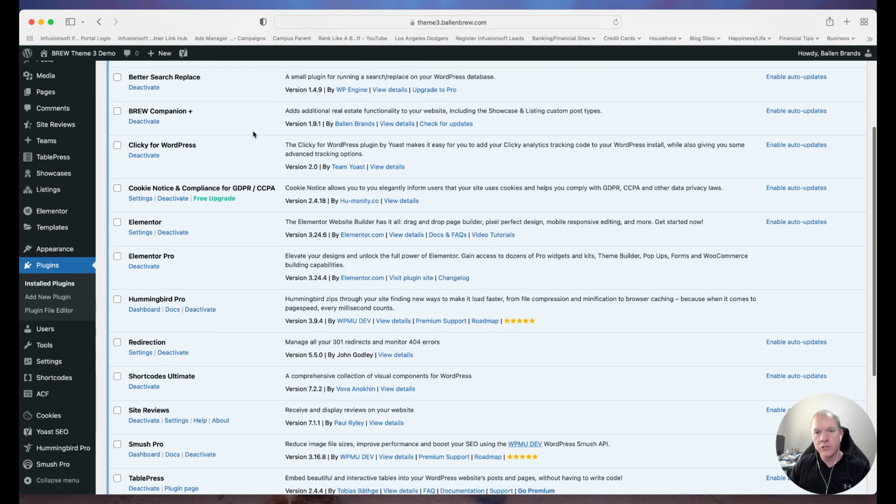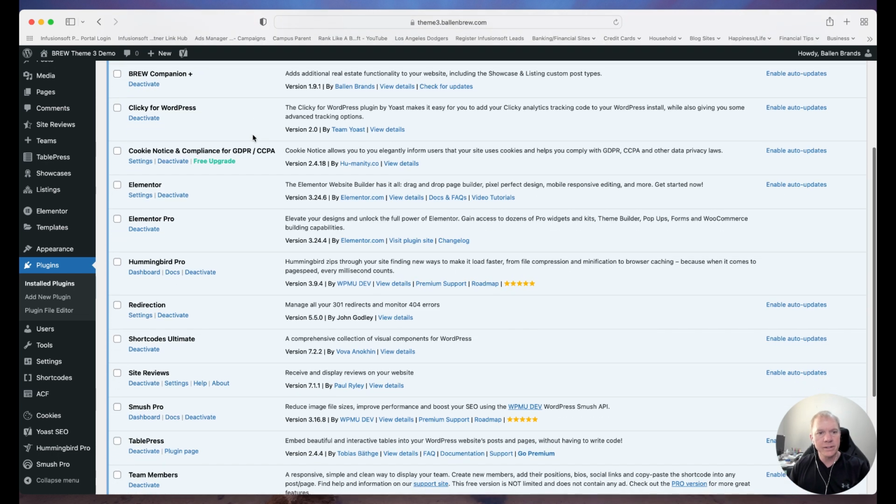Then we have the Better Search and Replace. It's kind of like a find and replace would be in a Word document. Let's say you change your company name from Inc. to LLC or something like that. We're able to do a find for all instances of that company name and then a replace to change it easily. We have a Brew Companion plugin.